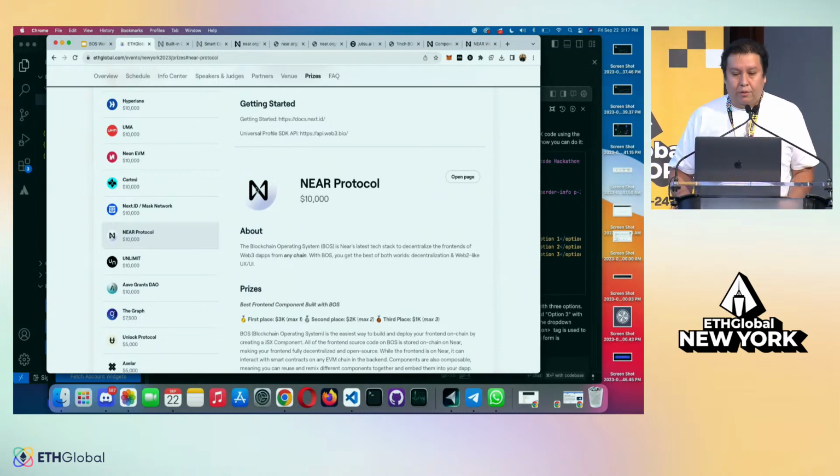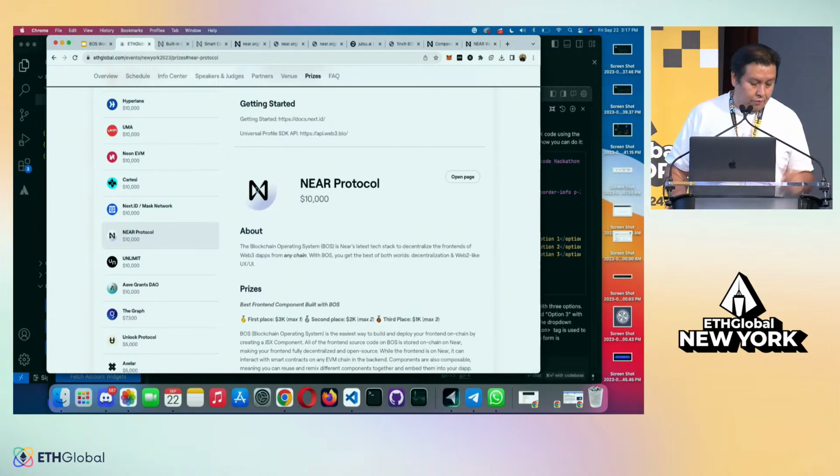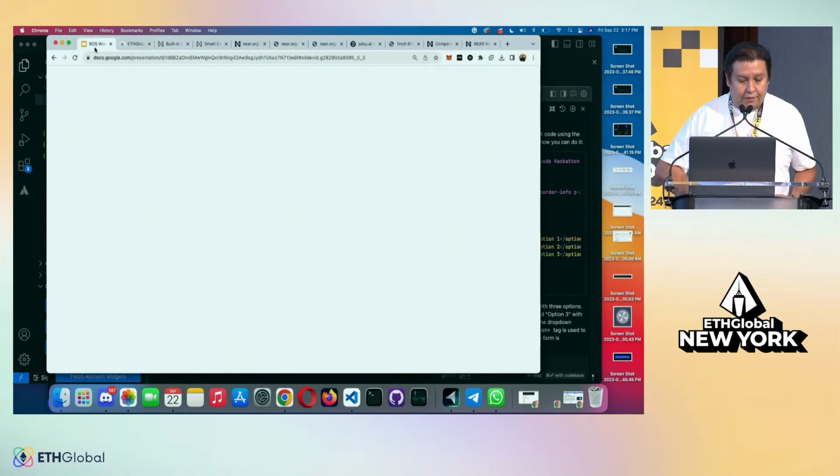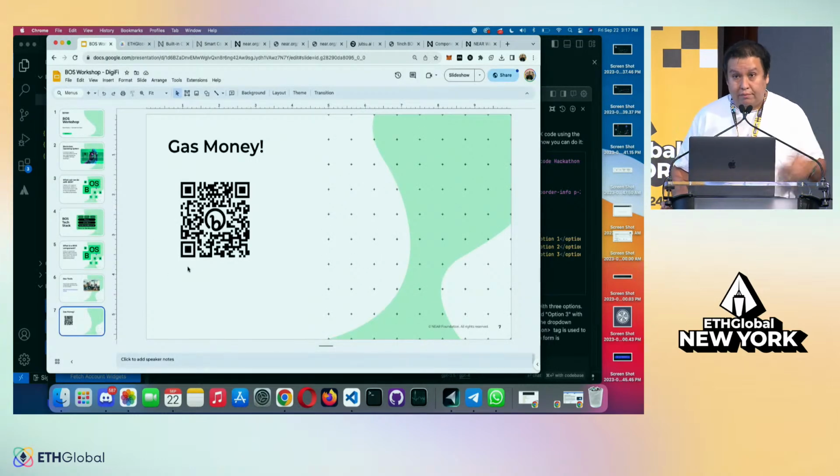We are at the booth. We can do any technical support you need, help you with the first component, help you with the NEAR you need to deploy, whatever you need. That's it. I leave this here in case you need it. And I hope to see you there.